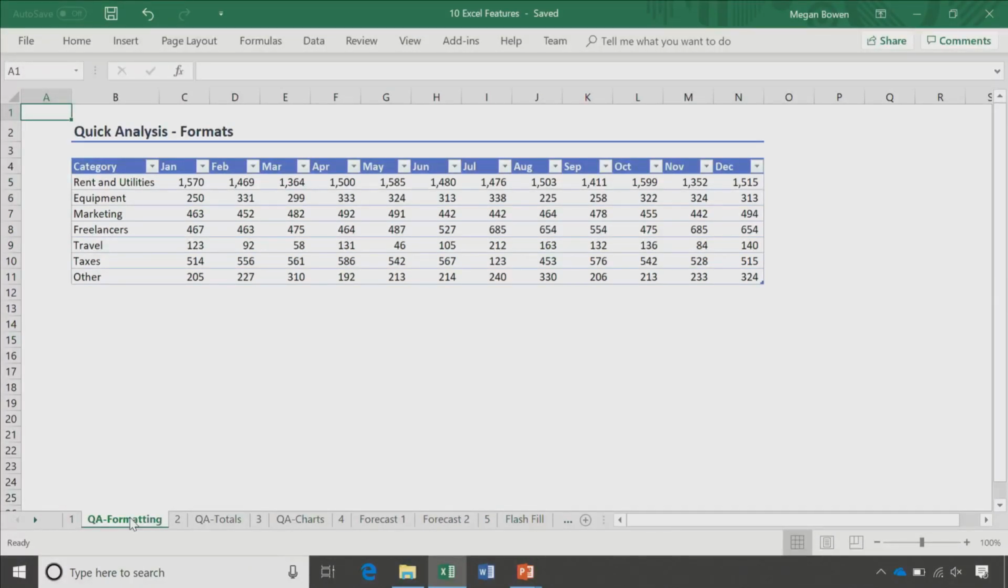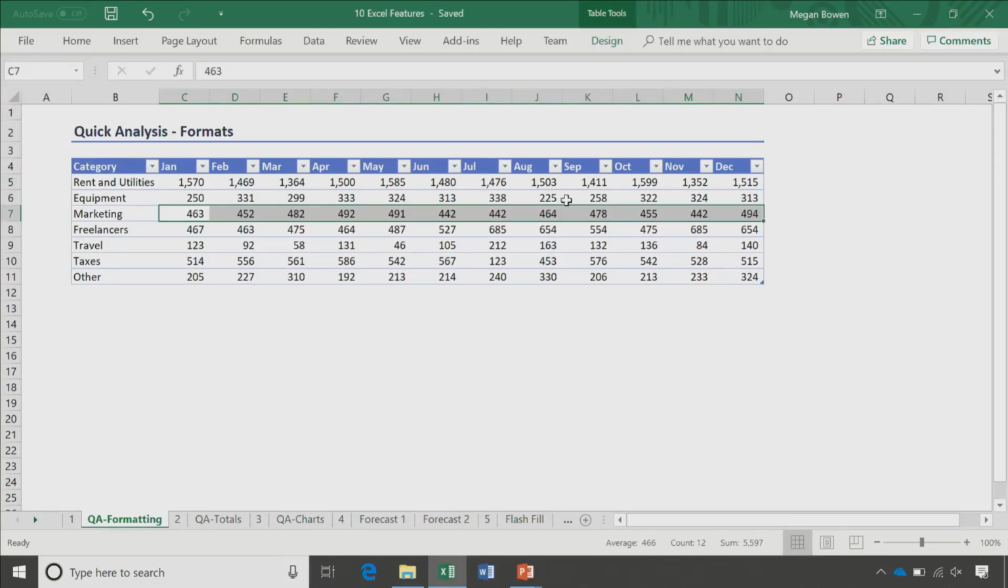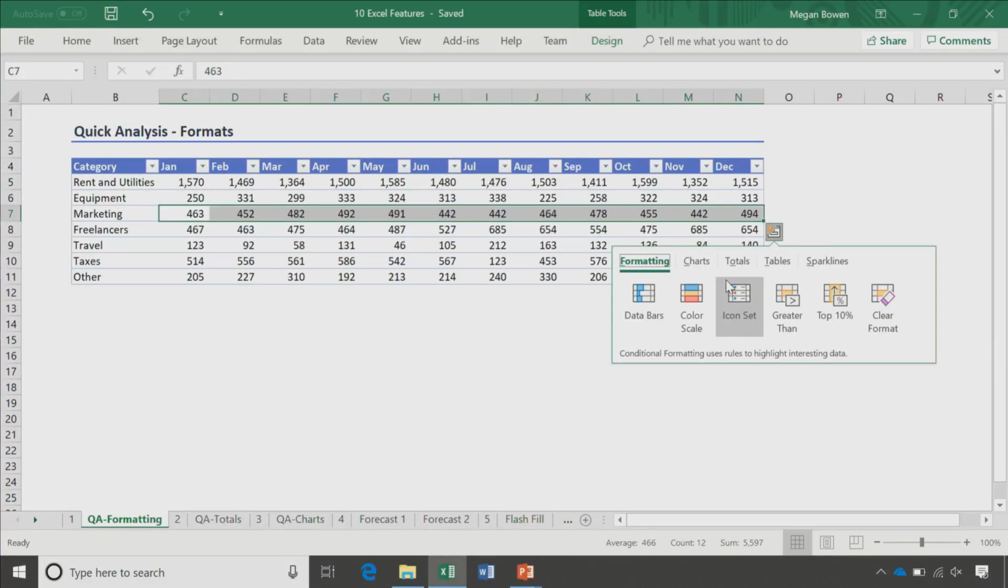So here, for instance, I have a table of data, and if I just want to see in my marketing costs which are my highest and lowest marketing costs in the running year, I select the data, and you see that I have this little icon popping up here. This is the quick analysis icon, and if I click it with the left mouse button, I see several things that I can do. The first tab is about formatting.